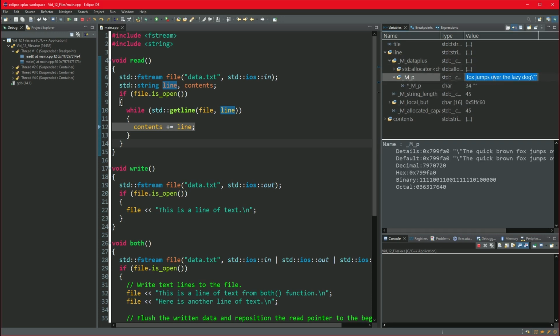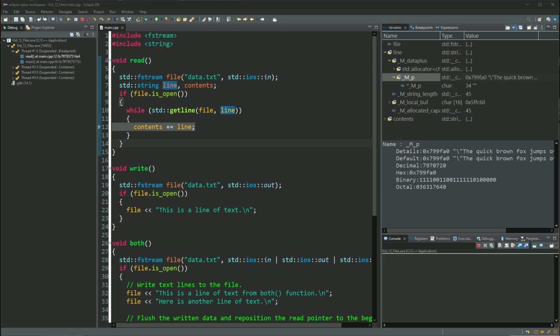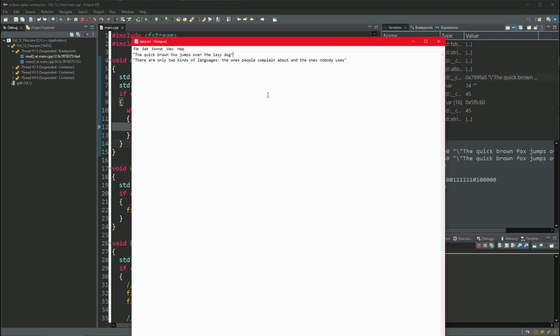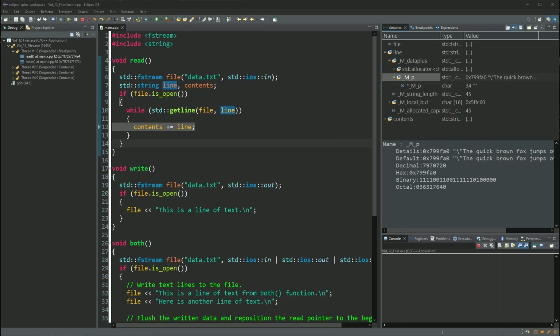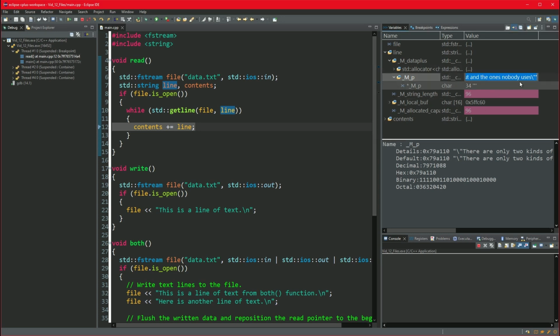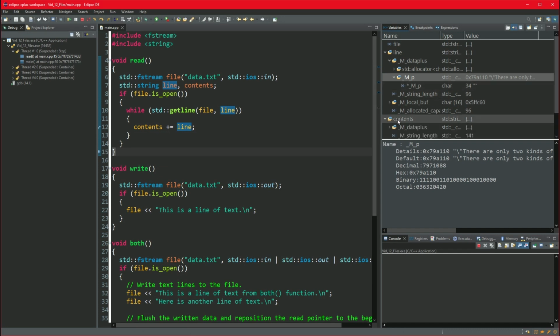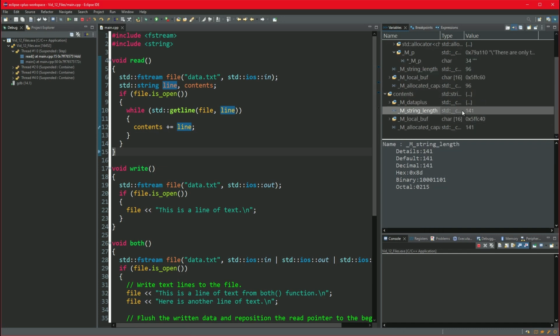And if we look at the inside of line, the contents, the classic quick brown fox jumps over the lazy dog. And I'll show you the contents of the file. So the first line is the brown fox thing, and the second line is a quote that I threw in here. And as we iterate through this, you'll see, hey, we pulled in the first line and run to the next. And there's the second quote it pulled in. And then after this, it should close out, which it does. And the final contents show total length of 141.